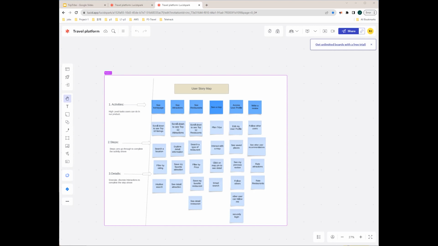In the final step, we focus on discrete interactions. By fine-tuning these small yet crucial interactions, we enhance the user experience, making every click and scroll intuitive and enjoyable.